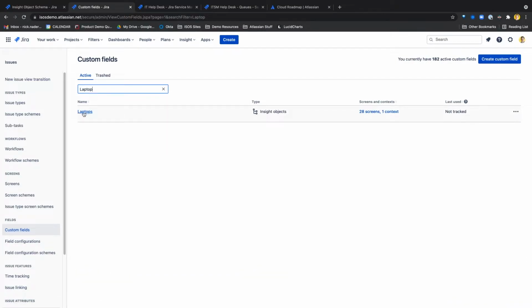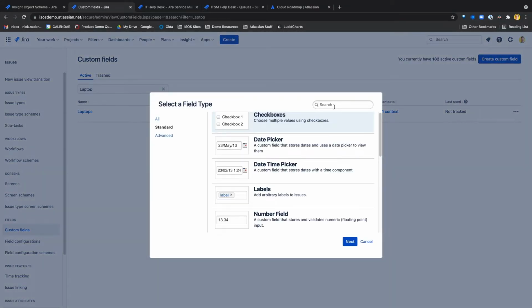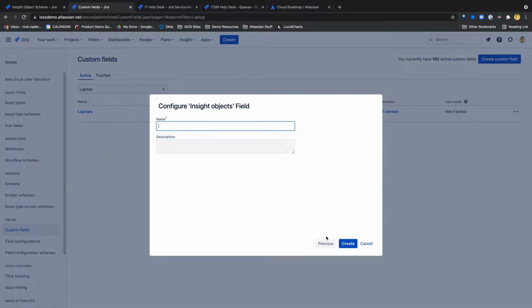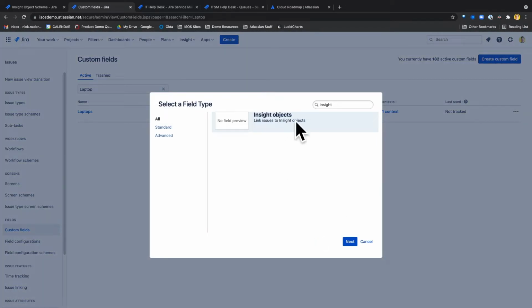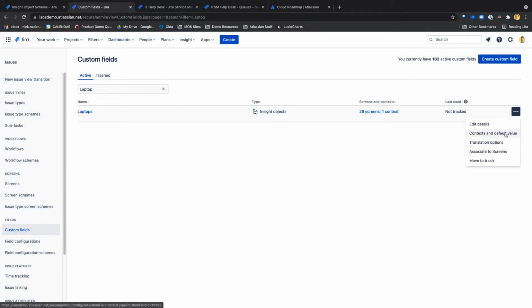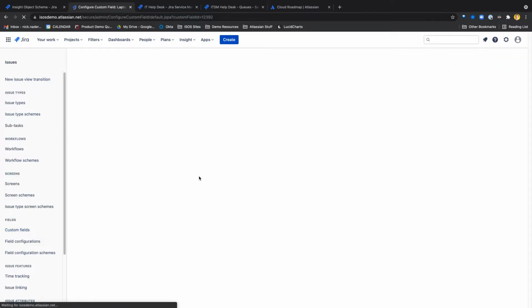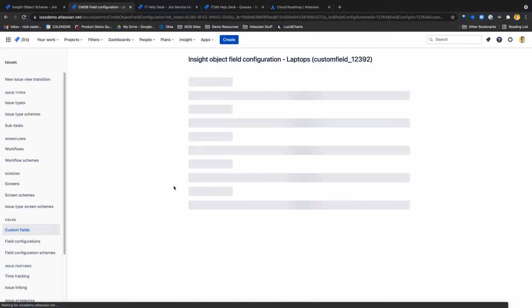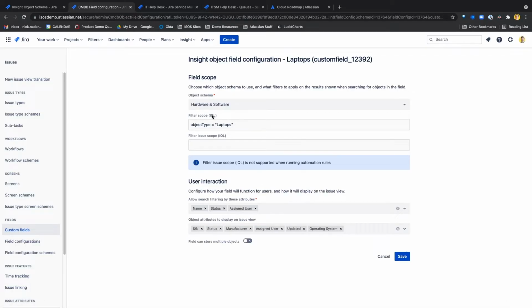So if we look at our laptop's custom field here, we will see that the type is an Insight Objects type. So all you have to do when you're creating a custom field is go to All here and type in Insight, and you'll see the Insight Objects custom field type here. So you'll select that one, and then once you've defined the name of it, you'll come in and go to contexts and default value. And this is where you're able to specify exactly what objects you want to push into this custom field. Insight created their own query language, just like the Jira query language, called Insight Query Language, of course.